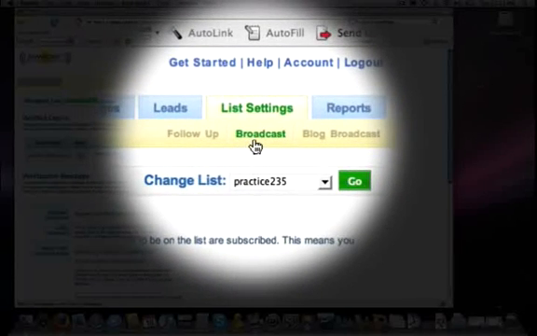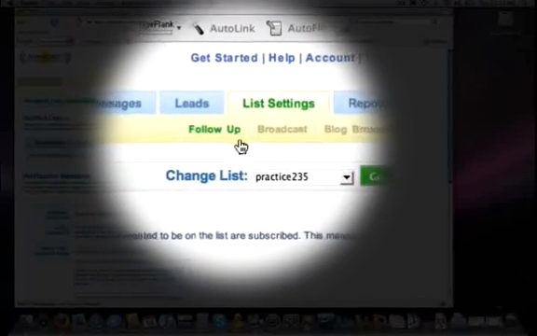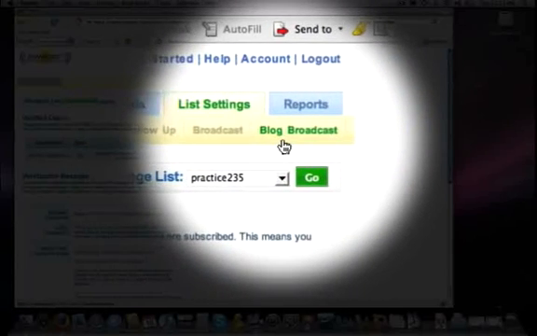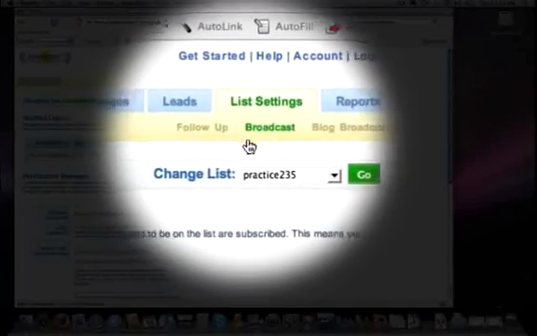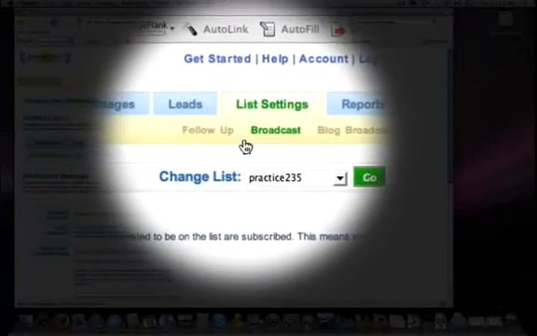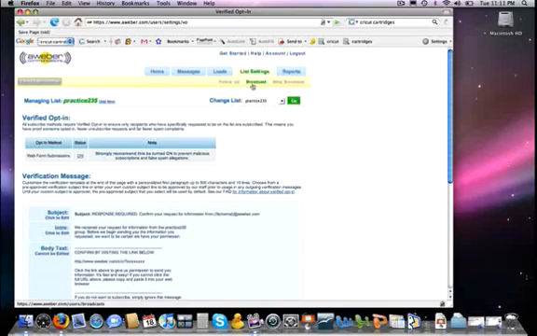Now notice right beside it is Broadcast. So you have two different types of messages here. I'm going to cover broadcast in a later video, but these are the two most common. Let me tell you the difference between these two real quickly. Broadcast is just like the name implies. You will be sending an email out to every one of your subscribers all at the same time.